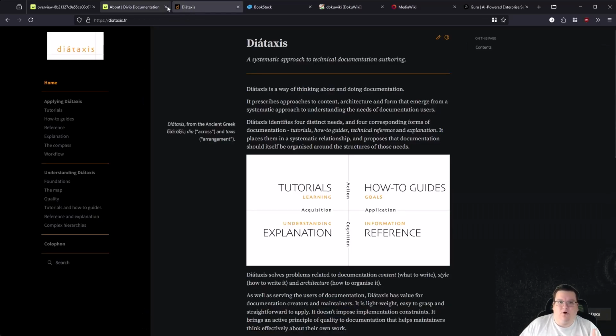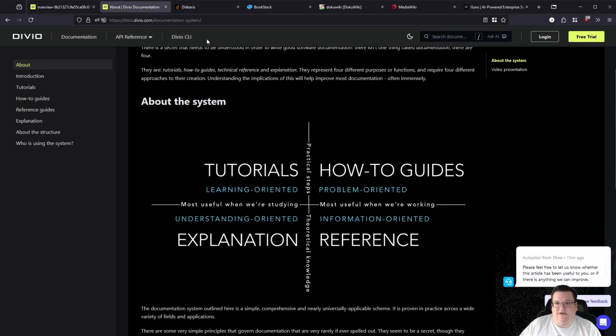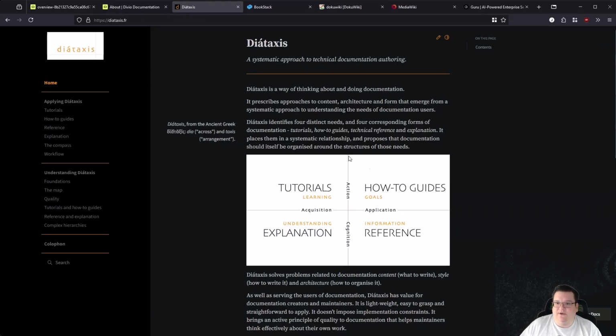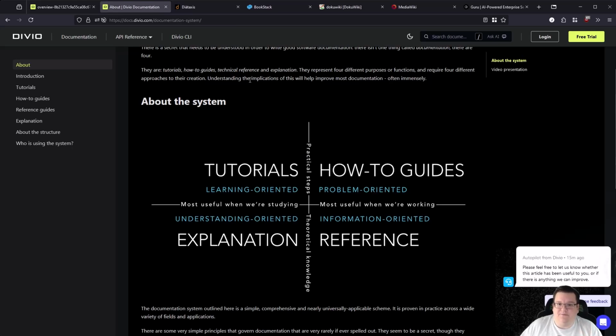I'm going to link to both of these websites in the guide. The image that we just had up on the screen is from DeVo, but it's the same one that we have for Diataxis. You can use either of these as your template for creating your own documentation system. What I like about this is it allows you to jump into tutorials, how-to guides, reference guides, and explanations about the structure.